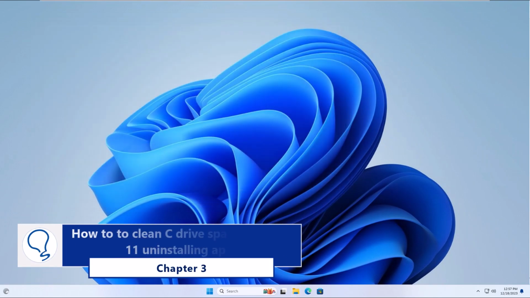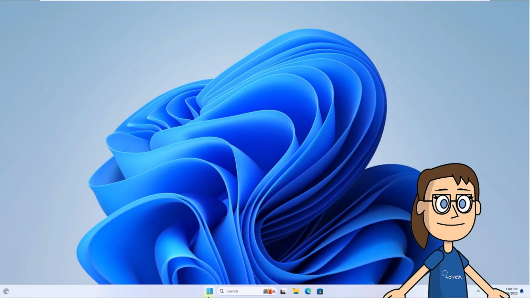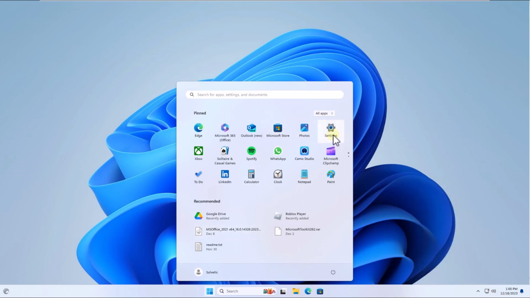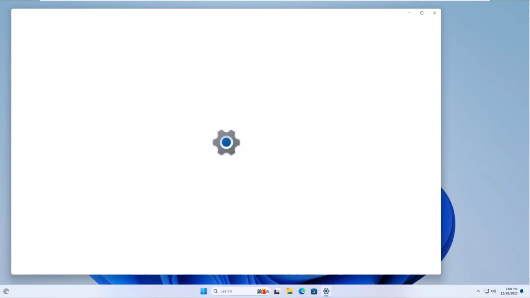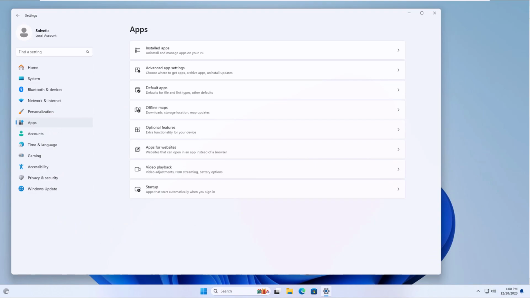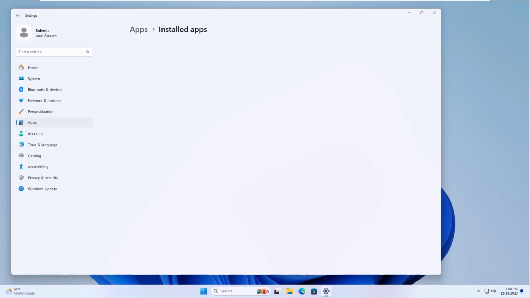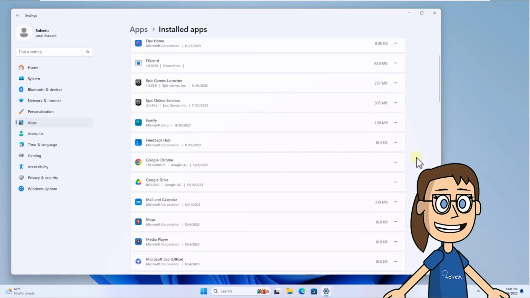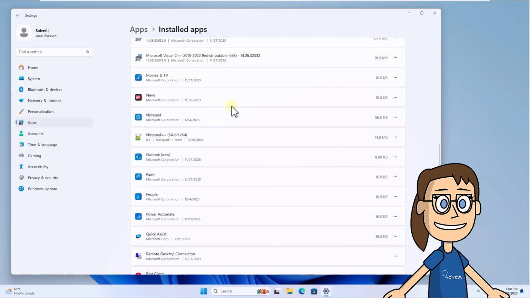Chapter 3. How to clean C drive space Windows 11 uninstalling apps. To begin, press Start and select Settings. Now go to Apps section and choose Installed Apps. Here, you can click over 3 dots on App, select Uninstall, and again Uninstall. Some applications will open their wizard from where the uninstall process will be completed.